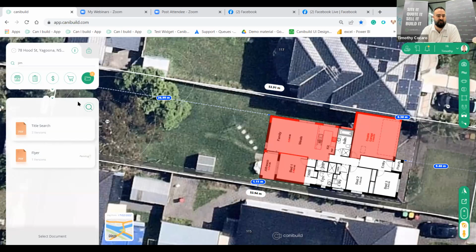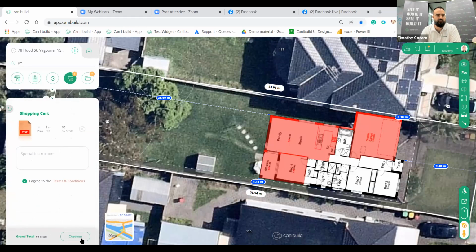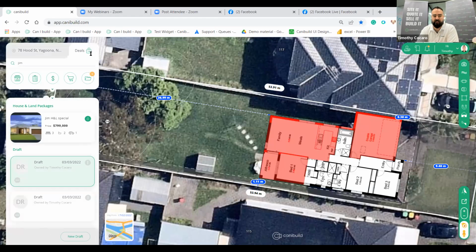So here we've just generated a flyer, which is kicked off. We can just generate a site plan as well. And please note that these are zero cost items on our platform, so they don't cost anything. And you can request as many as you like. It has no consequence on your account itself. So we'll leave these pending, but while they do, I'll go back to explain how the packaging works.